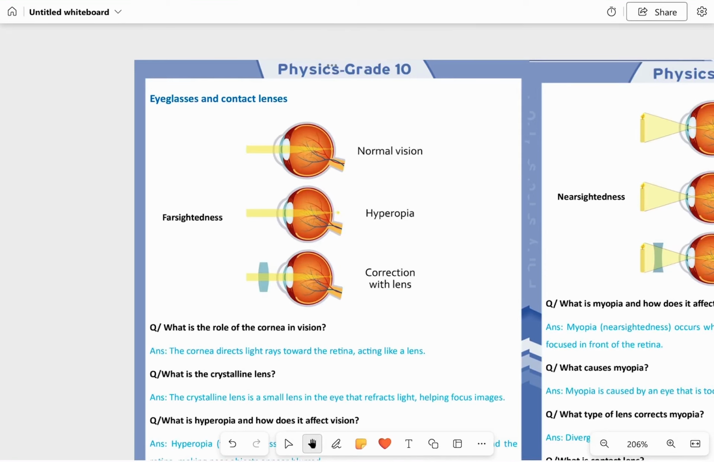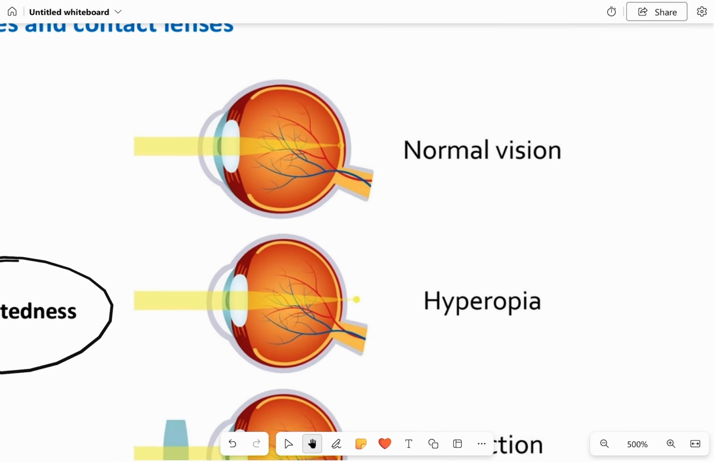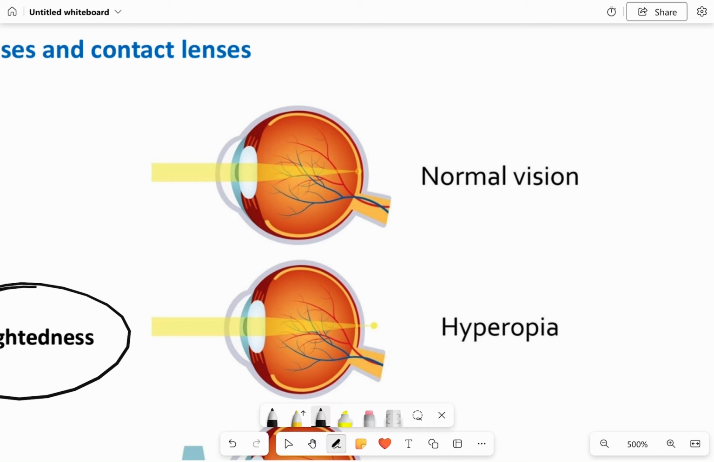Welcome back, everyone. We had some pages left in section 2 from chapter 6, and we have two vision conditions. Now we have farsightedness and we have nearsightedness. Normally, this is going to be a normal vision when you don't have any of these conditions. The image is going to be appearing here on the retina.